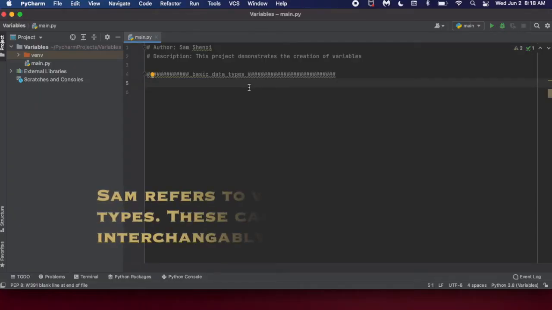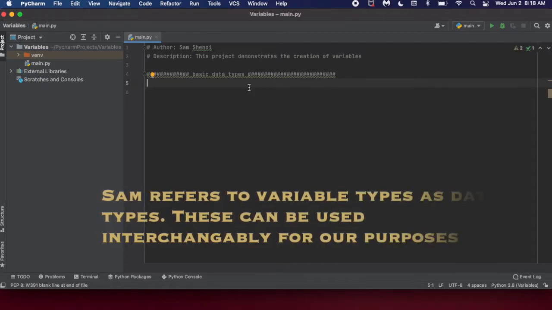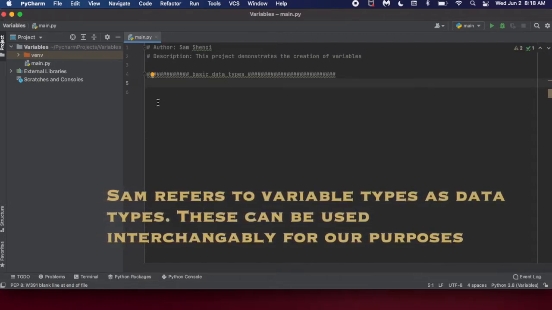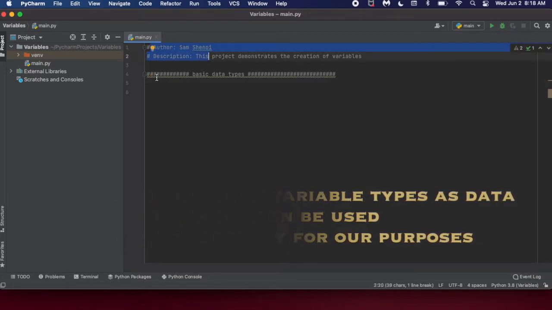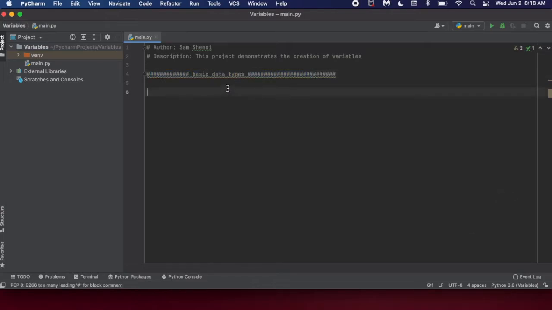So let's start off with the basic data types. As you can see, I've already created a new PyCharm project called variables and added in my comments, as well as sectioned off a part for some basic variable types. The first basic variable type that we're going to talk about is integers. As we mentioned earlier, integers are just numbers without a decimal. To create an integer, all we have to do is enter the name of the variable. It's going to be whatever we want it to be. I'm going to say my int for now, and we just set it to a number.